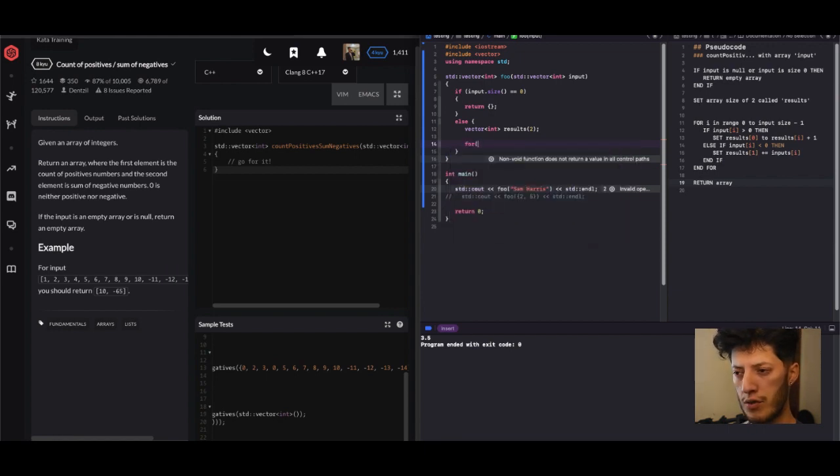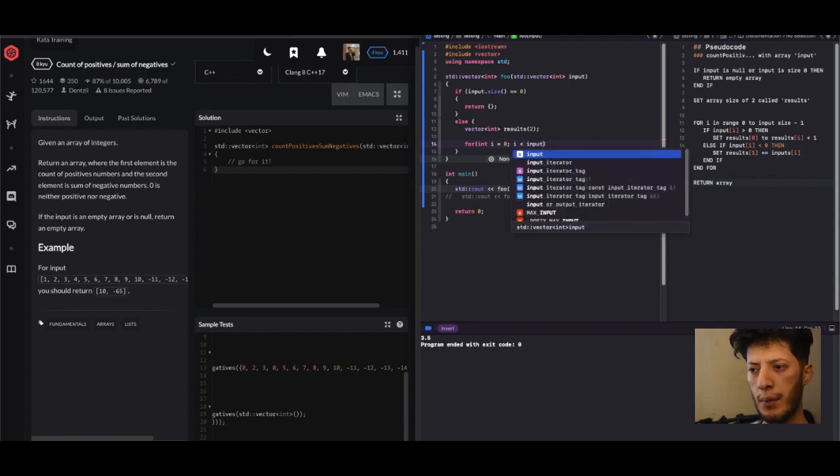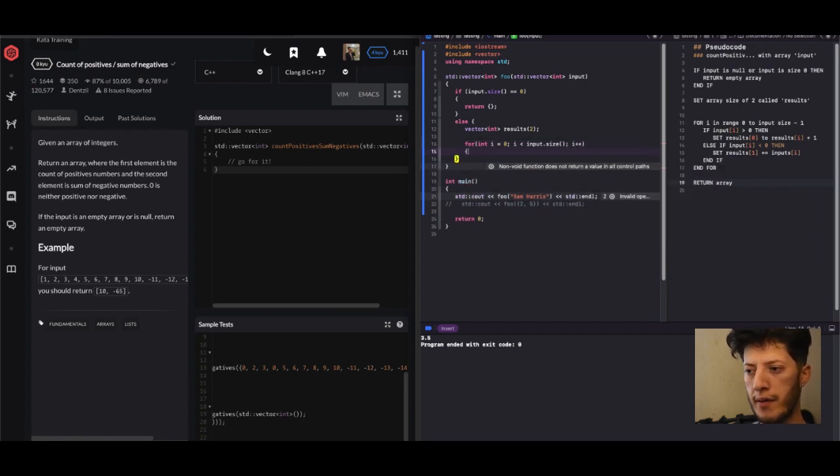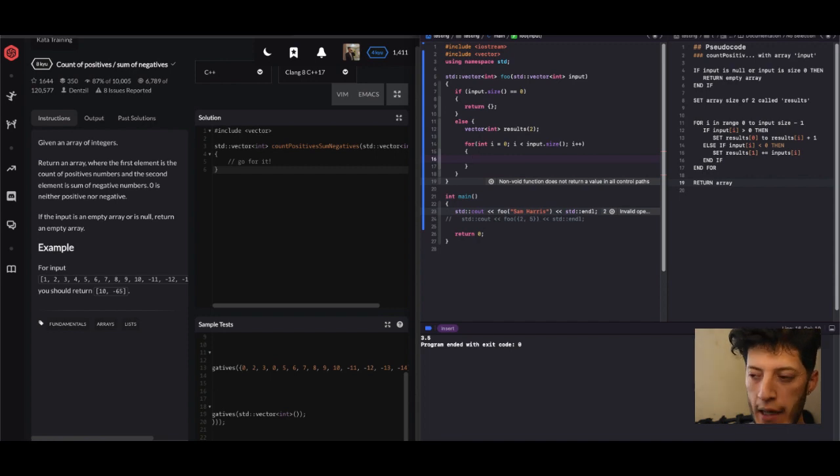So obviously we're going to start at 0 because we're looping through the whole array. So i less than input dot size, and then we're just gonna go one by one. Okay, now inside of the for loop, we're gonna go ahead and do.